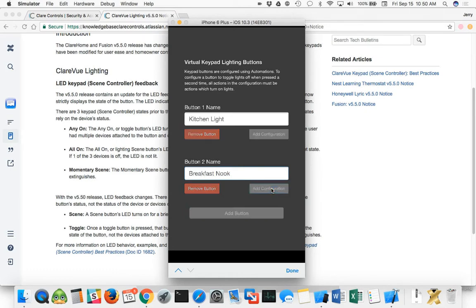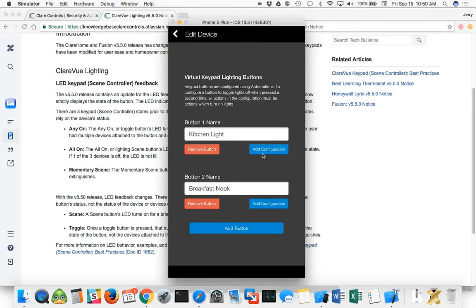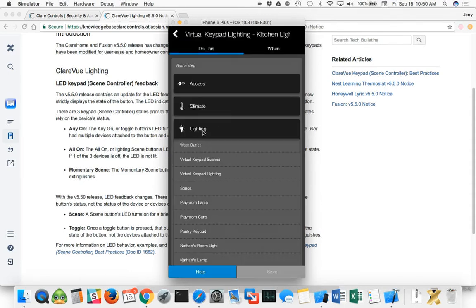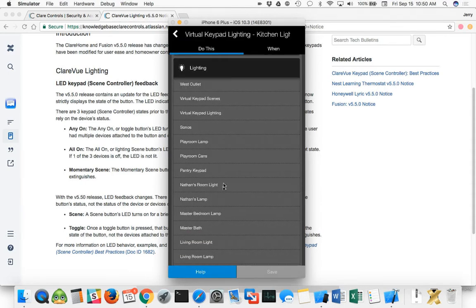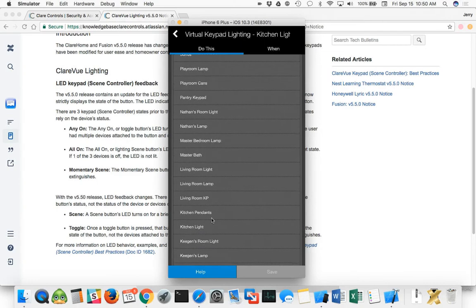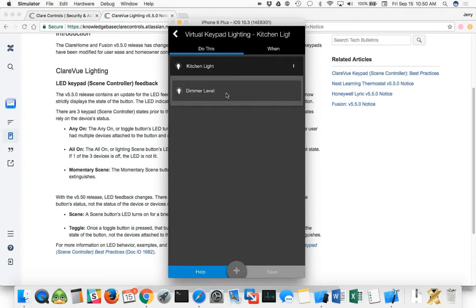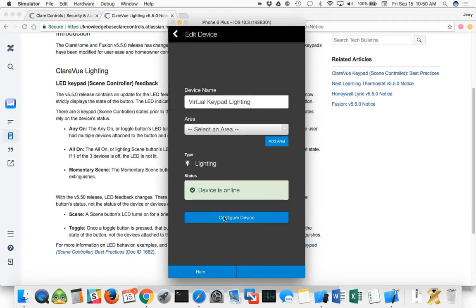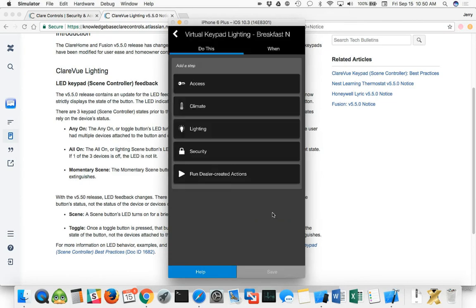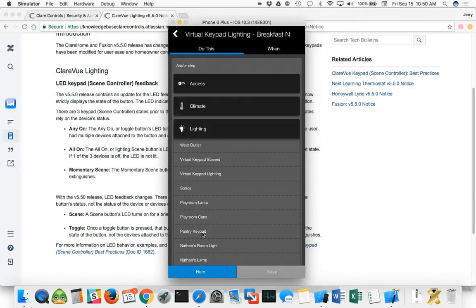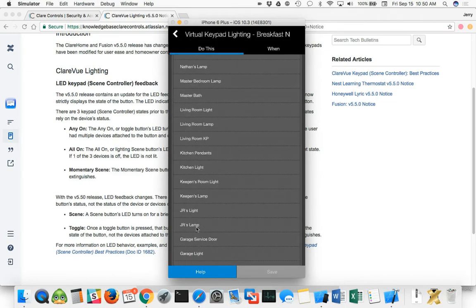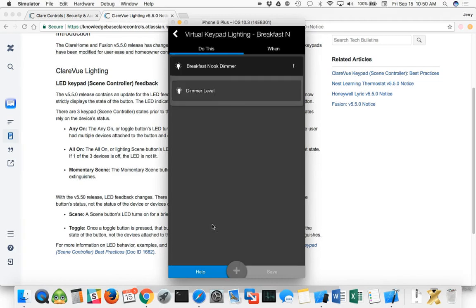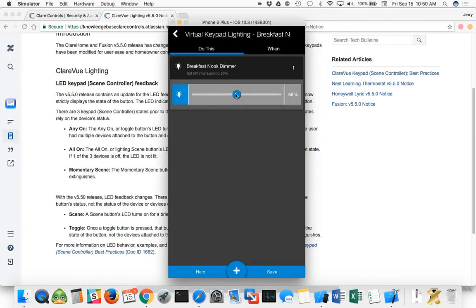And those are a couple of dimmers. Again, I'm going to go ahead and go to Add Configuration. This time I'm going to go to Lighting, find my kitchen light. This happens to be a dimmer. I'm going to crank that up to 100 and save the button. Go back in again and configure the second button. And this was the breakfast nook this time. And that's also a dimmer. Crank that up to 100%.